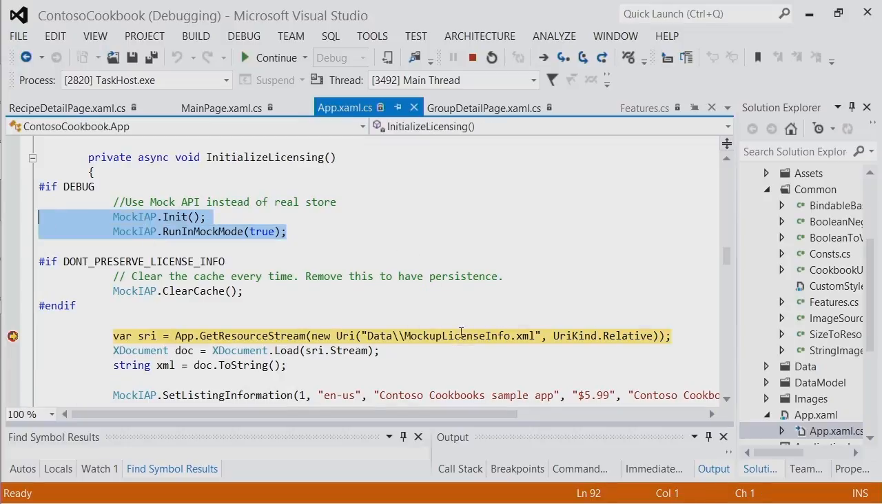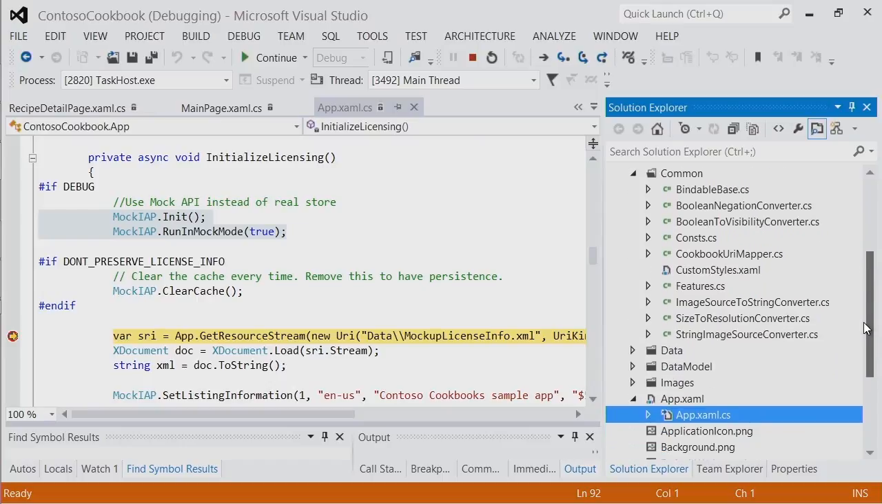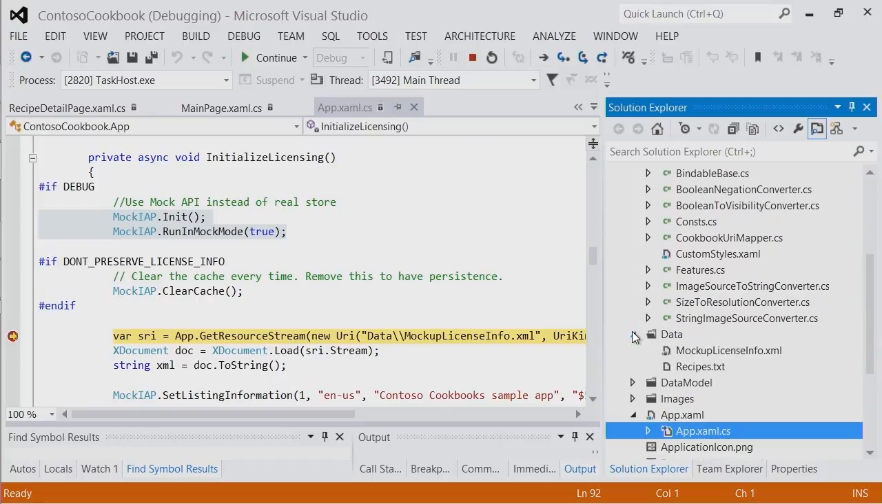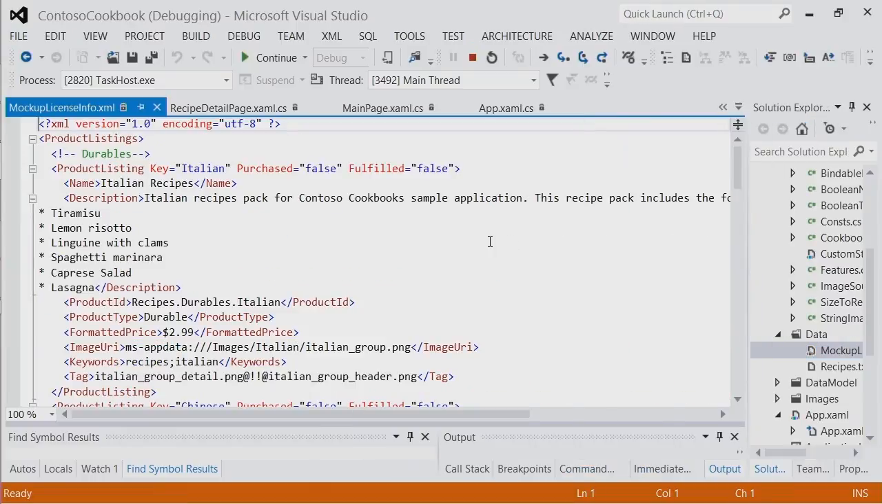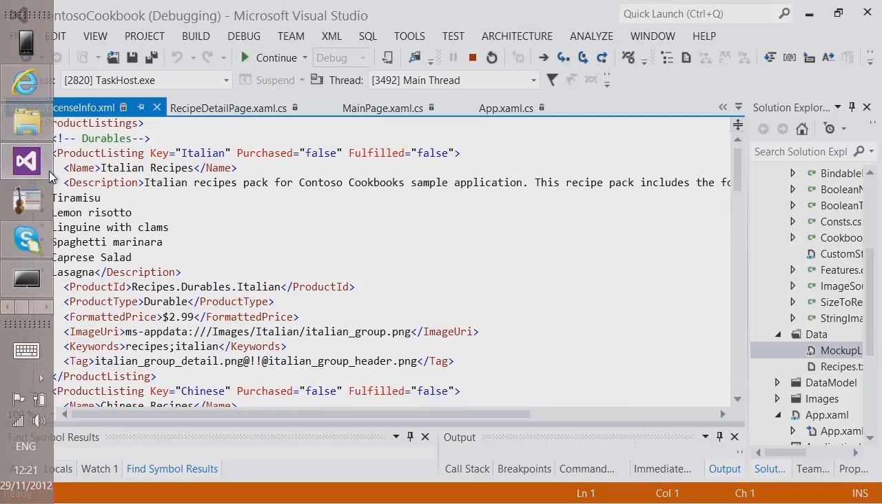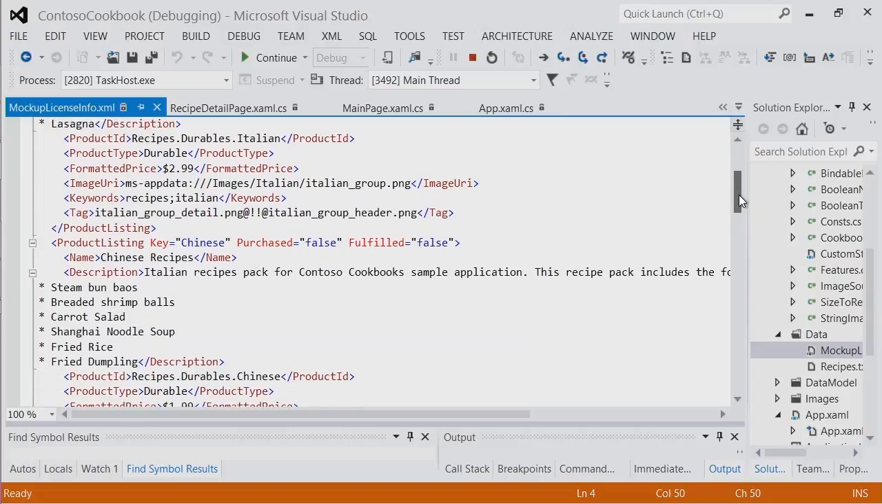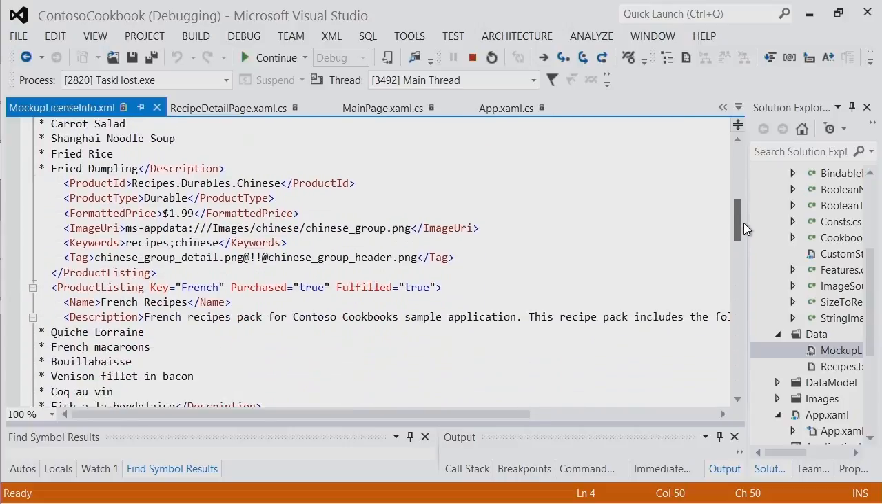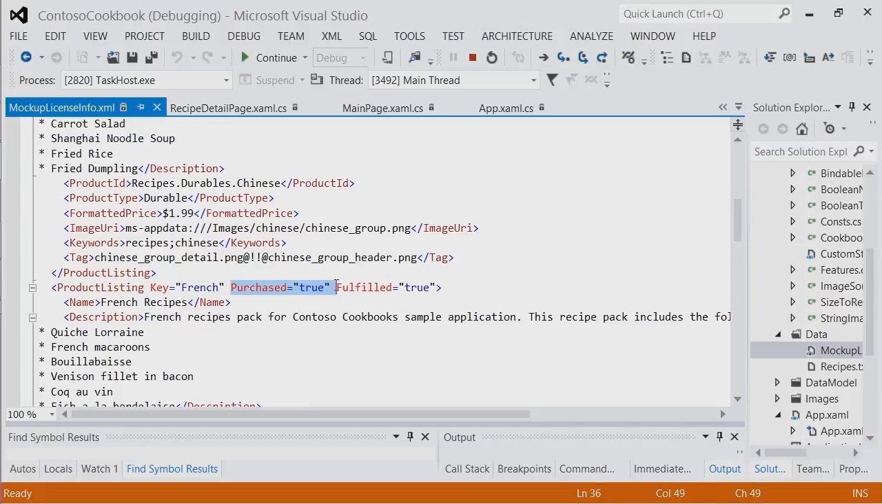And then we're actually going to read information out of this XML file, just to show you what's in there. We're going to find this guy. It's in the data folder. Here we go. This is the information that is in that XML file. This is our test products. So we've got some durables, which are Italian recipes. This has not been purchased. This is an in-app purchase item that hasn't been purchased yet. So this is simulating what the back-end system is holding for you, all the detail. Here's the French, which has been purchased.